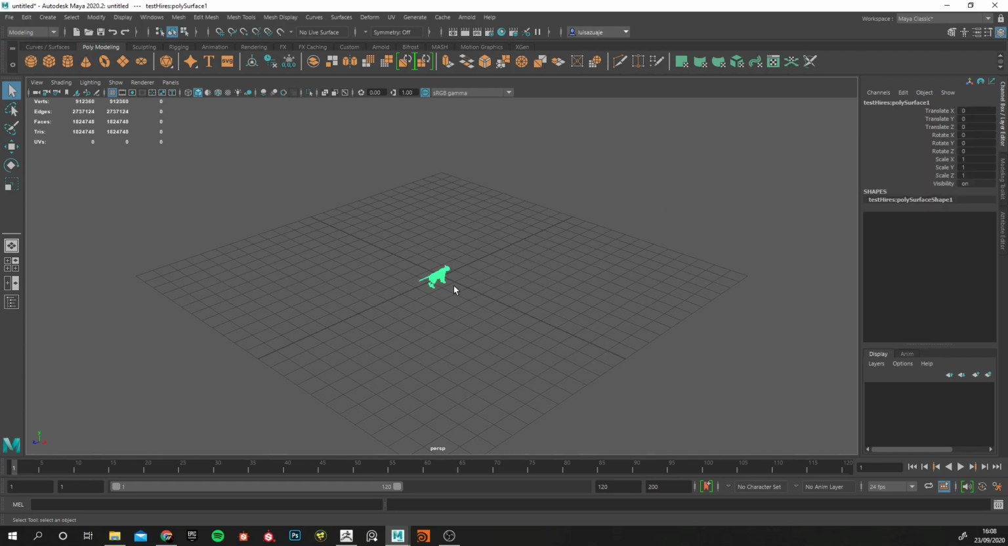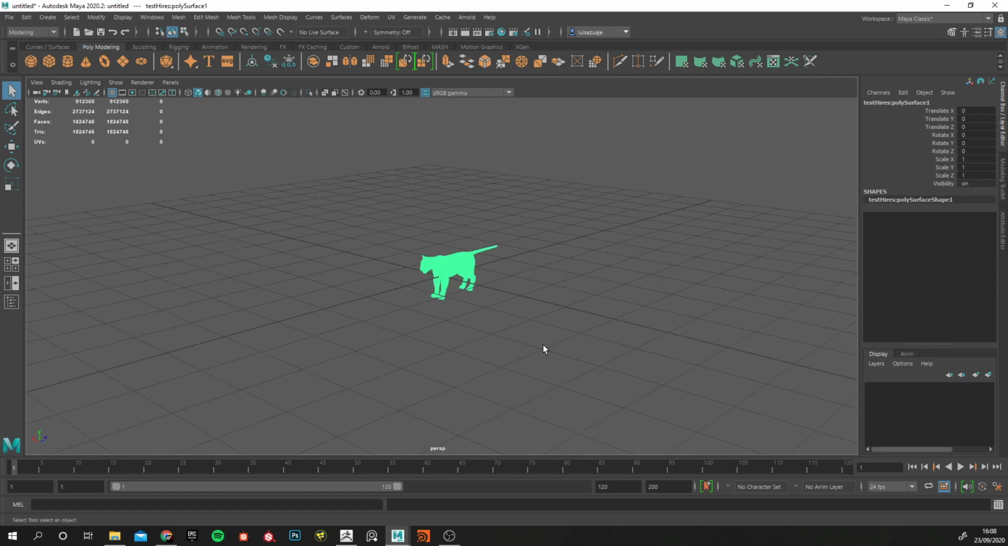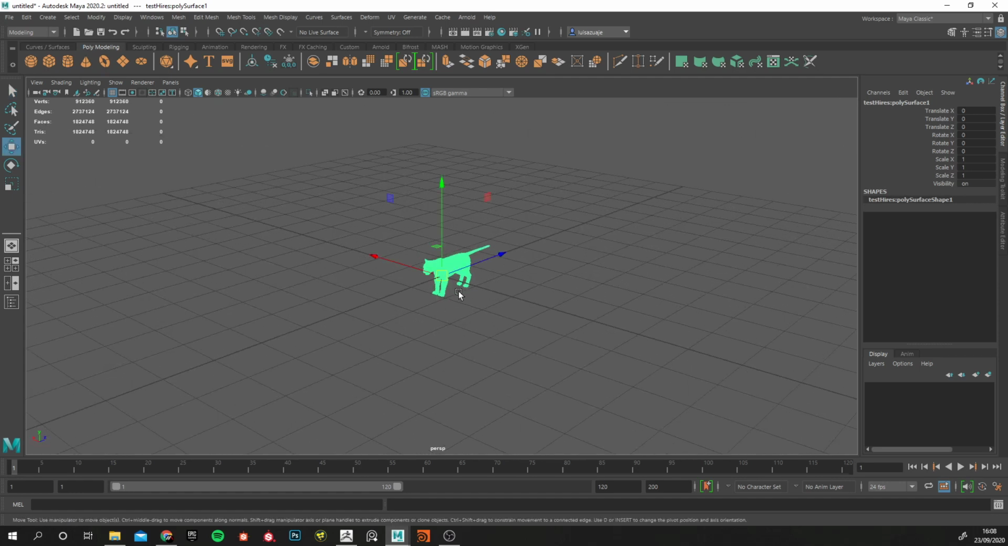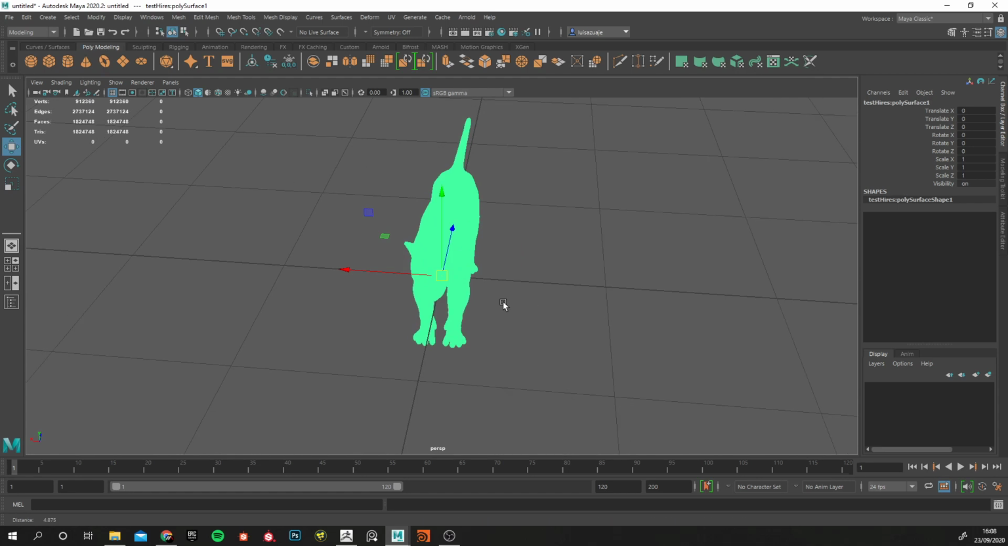Here, you see it's very small. If you want, you can scale him up a little bit. It's easier for you to select. But you have to make sure that if you scale it here, when you bring it back into ZBrush, you have to rescale it down as well to whatever you had.